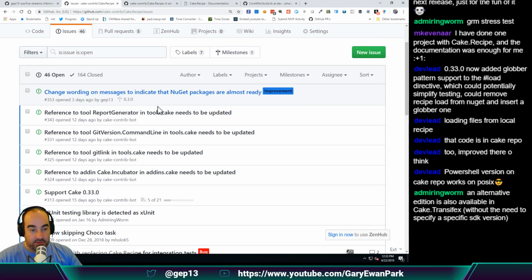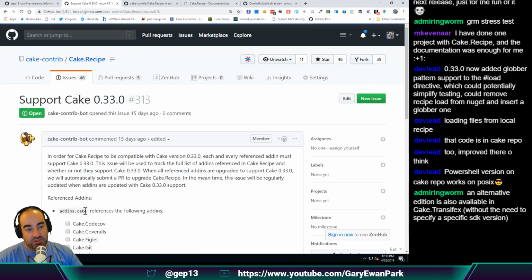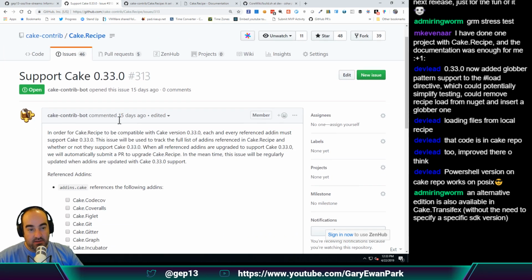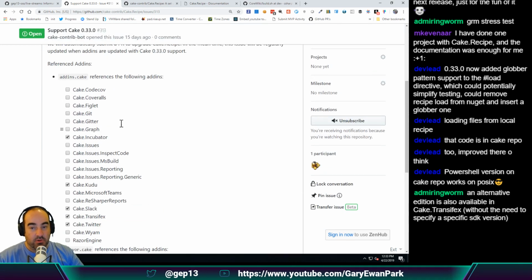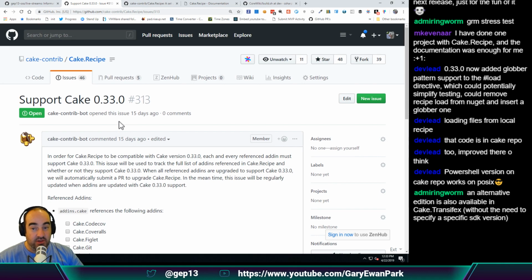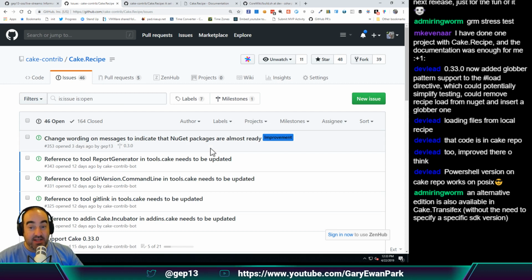So we're not going to be able to update that just yet, and that's why there's this issue, which is support Cake 33. We're just not. It doesn't work at the minute. Various things in Cake.Incubator and so on. That isn't going to happen. So that's why I want to get the stable release out so we can start breaking things going forward.